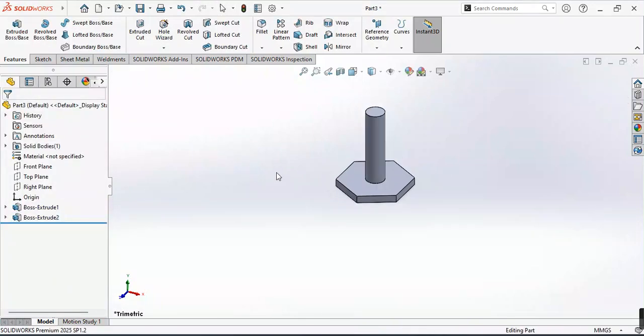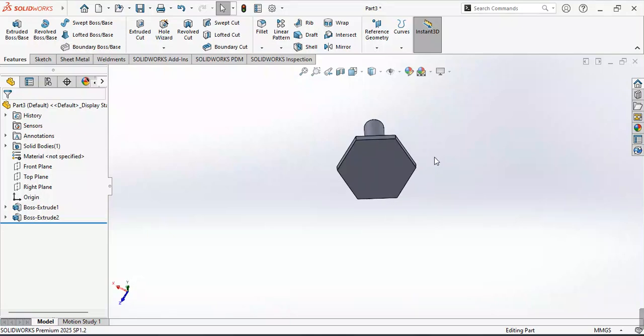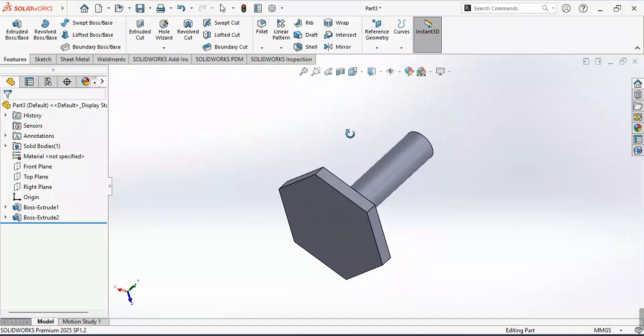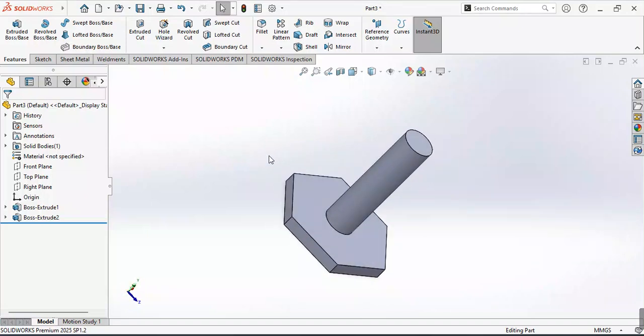Okay, so you have something which looks like a boat, but the boat has threads. Okay, so you can create threads. There is also an option for creating threads. Okay, so threads, how do you create threads?